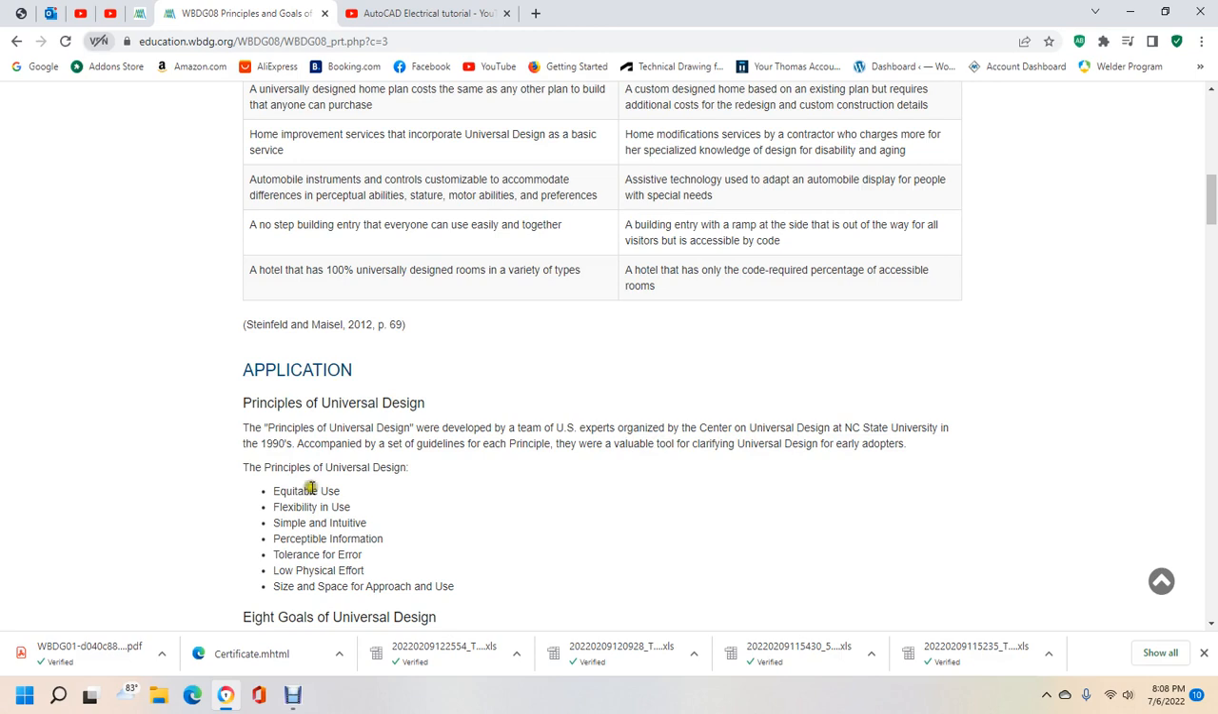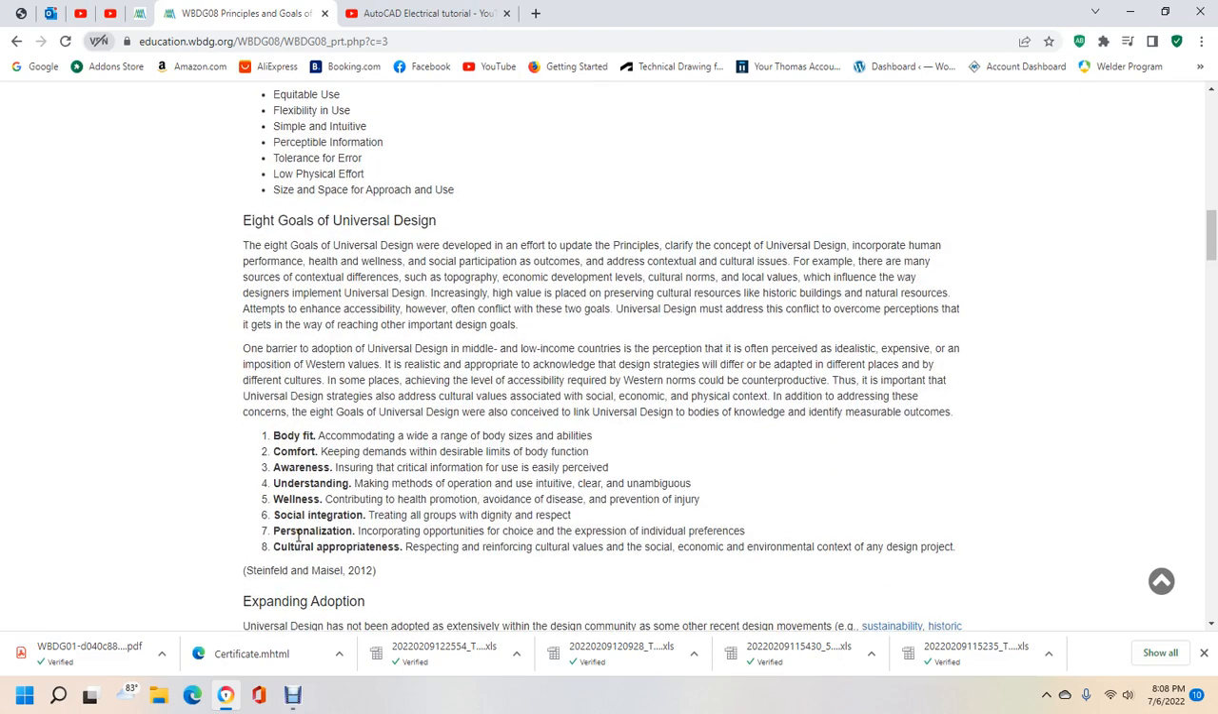The principles of universal design: equitable use, flexibility in use, simple and intuitive use, perceptible information, tolerance for error, low physical effort, and size and space for approach and use. The 8 goals of universal design were developed in an effort to update the principles, to clarify the concept of universal design, and to incorporate human performance, health, wellness, social participation, and outcomes, driven by contextual and cultural issues.